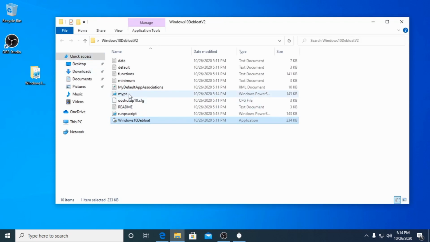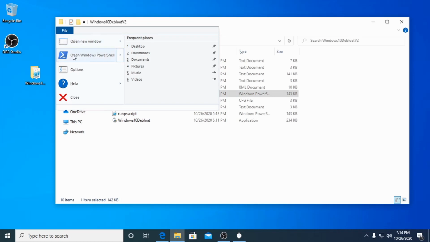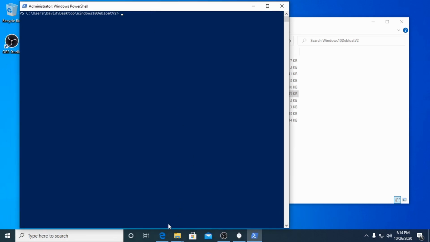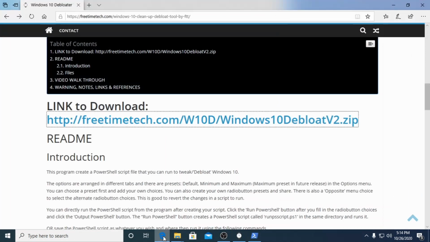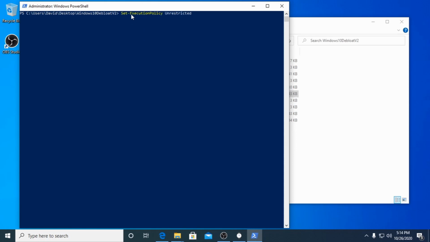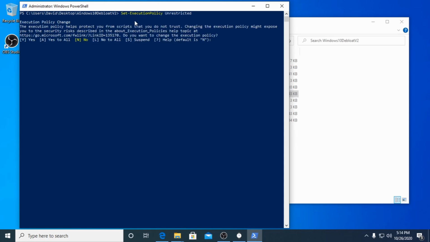In the Windows 10 Debloat v2 folder on the desktop, click File menu, open Windows PowerShell. Open Windows PowerShell as administrator. Type in this command and run it. Click Y, enter.